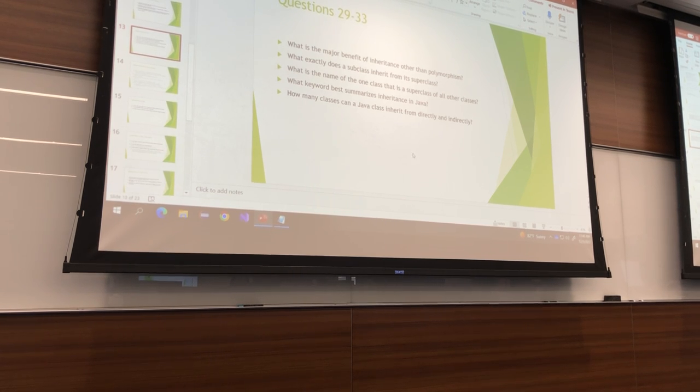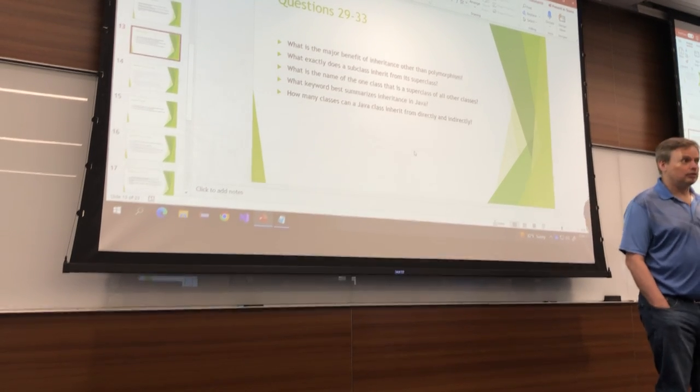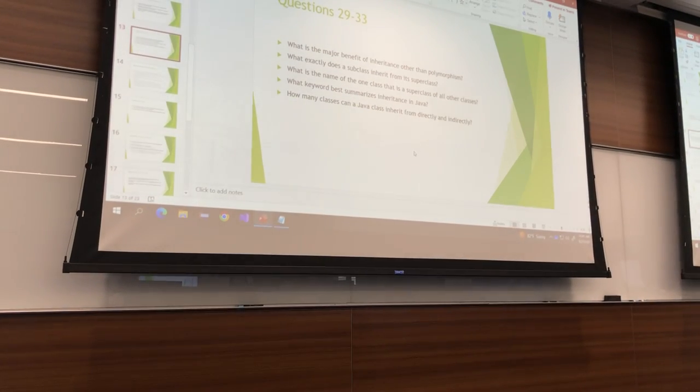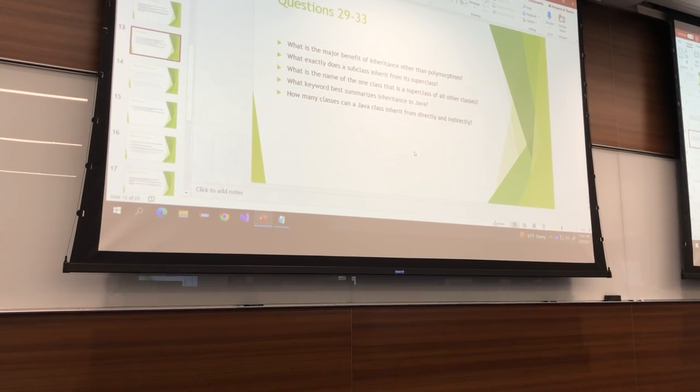All right. What is the major benefit of inheritance other than polymorphism? So polymorphism is a big deal. Reusing code. Basically, you don't have to rewrite any code, right? So you put the code in the superclass, and it's just automatically inherited throughout.